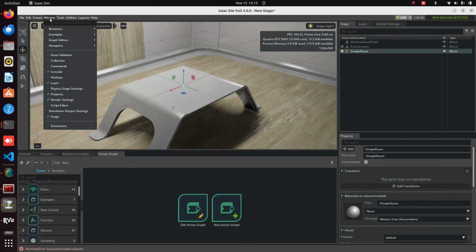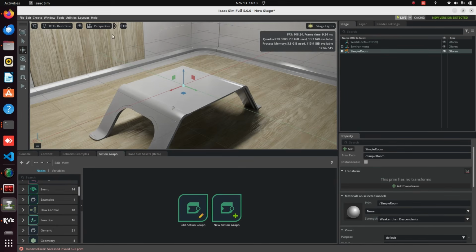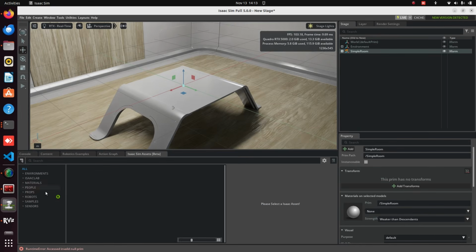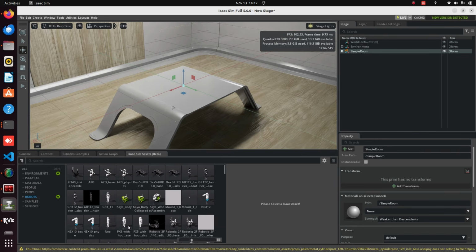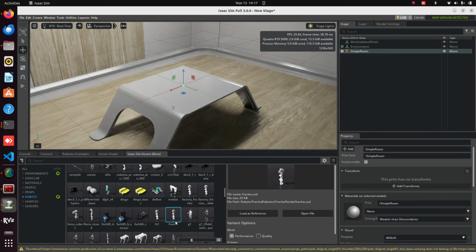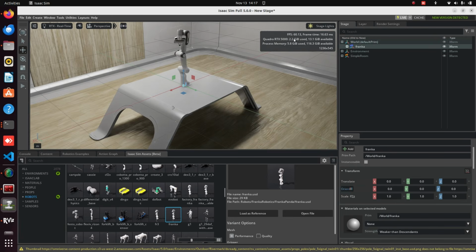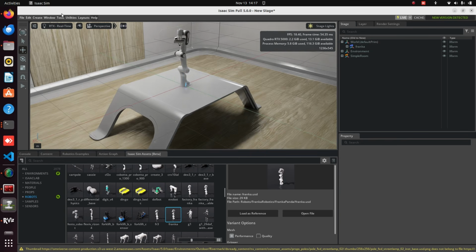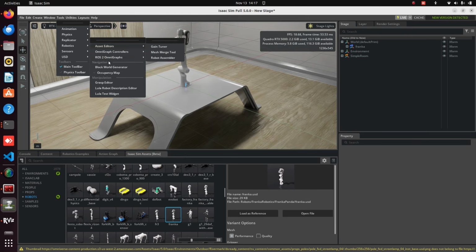Enable Isaac Sim Assets. Go to Robots. Wait for the assets to load and search for the Franka robot. Drag this robot into the stage panel under the world prim. Now to create the action graph. We do not need to create it from scratch because it is already available in the examples. Click on the Joint States action graph.